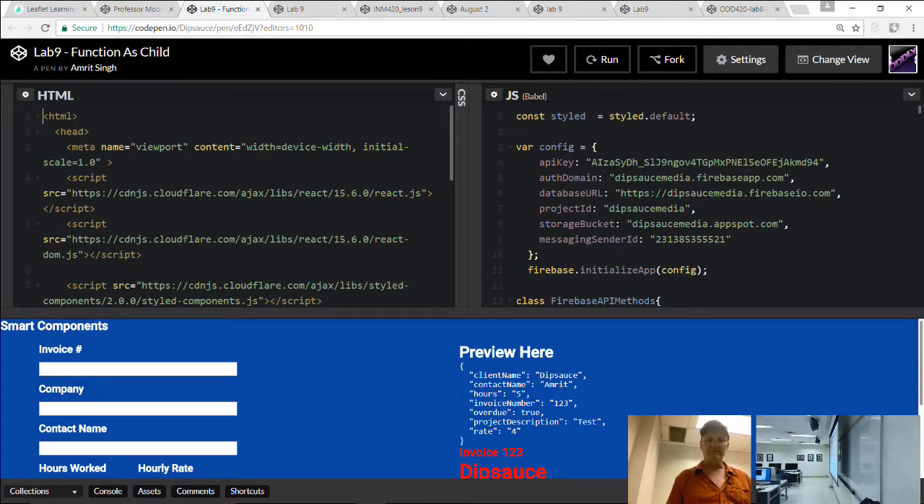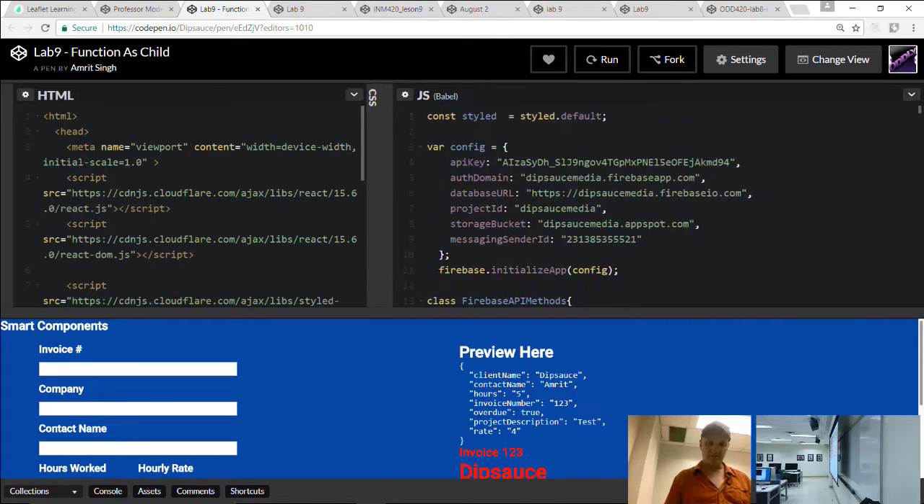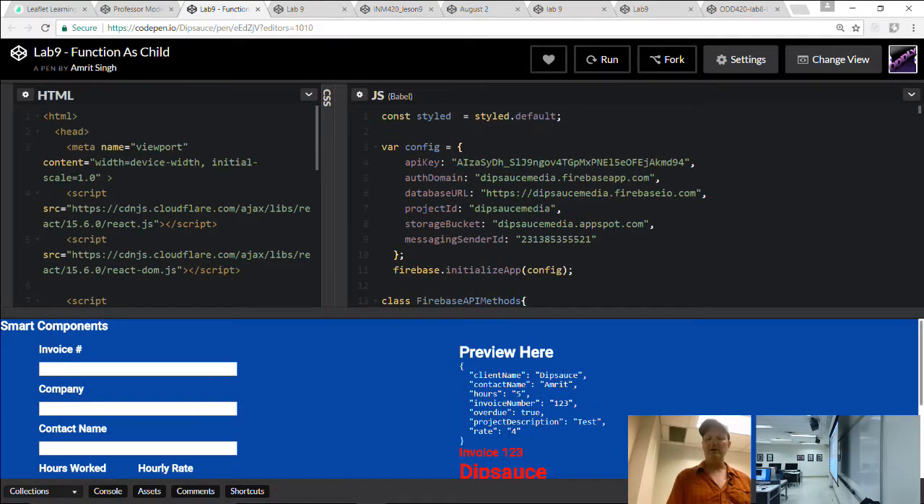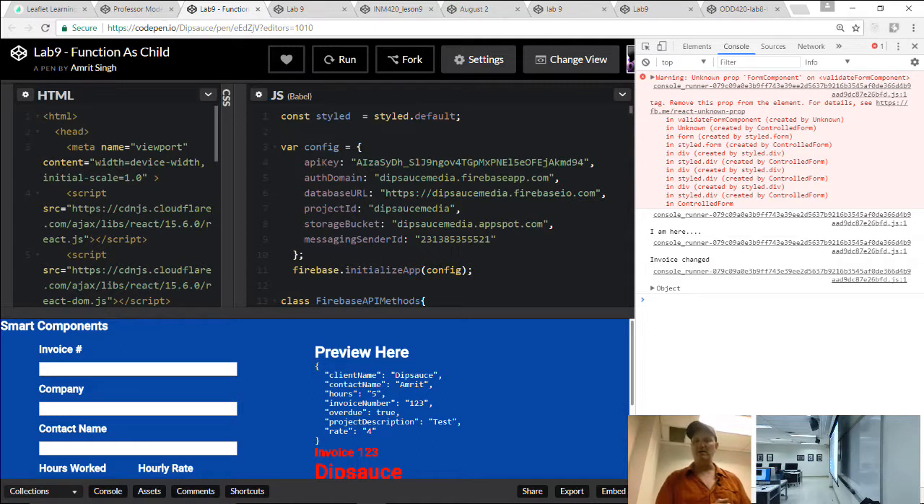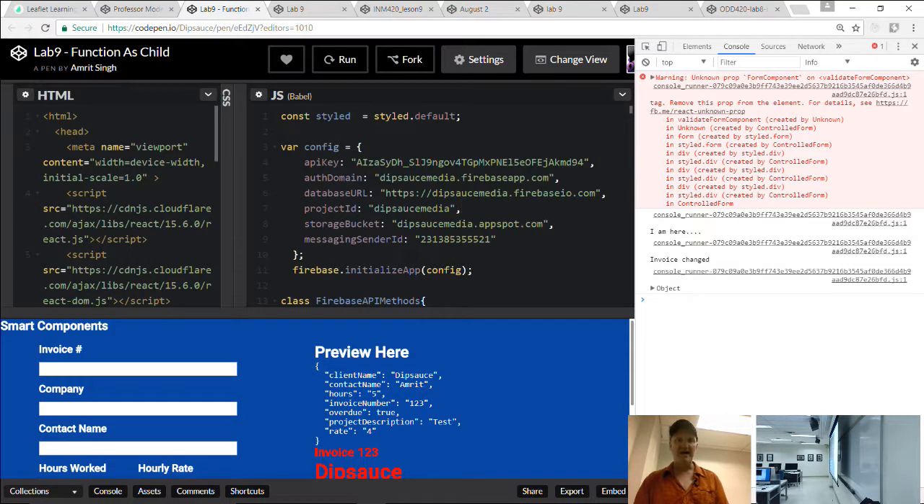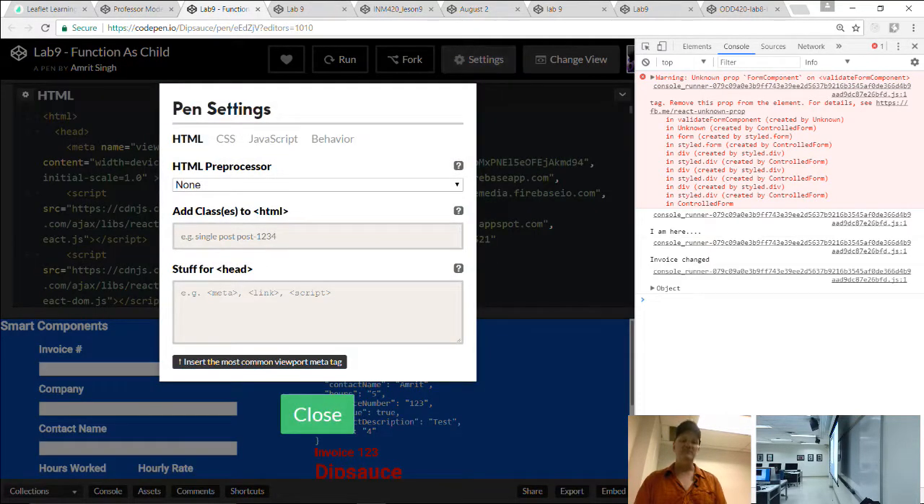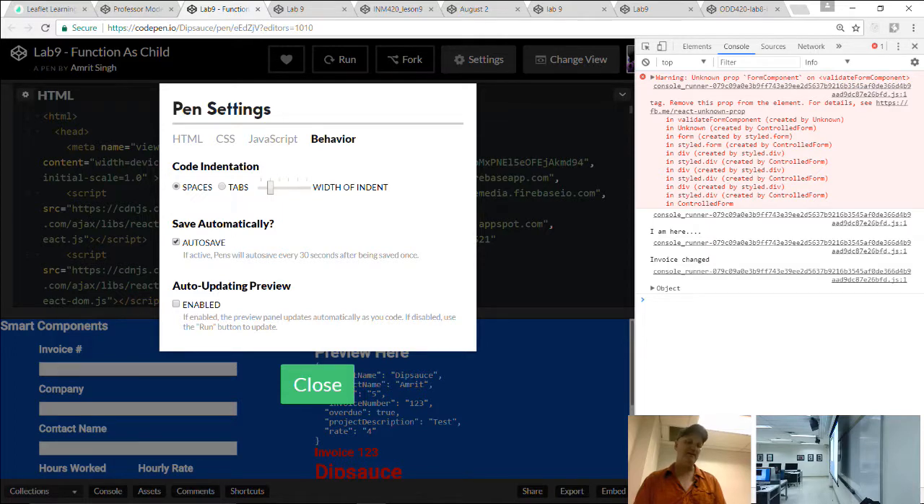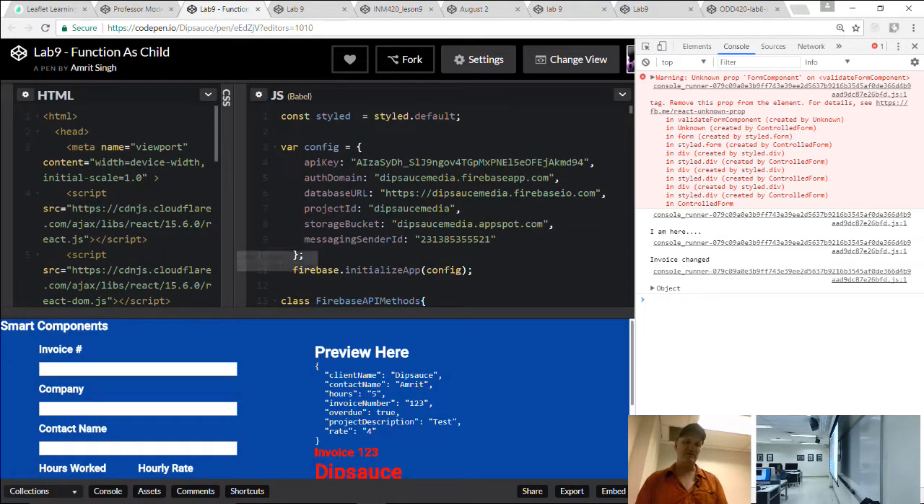Mine says, unknown prop form component on validate form component tag. Remove this prop from the element. It says that in the console. Unknown prop form component. Okay, I think I know what this is. Let's take a look in your validated form component. I'm going to turn on your auto update again, just because this is a pretty safe place to do it.